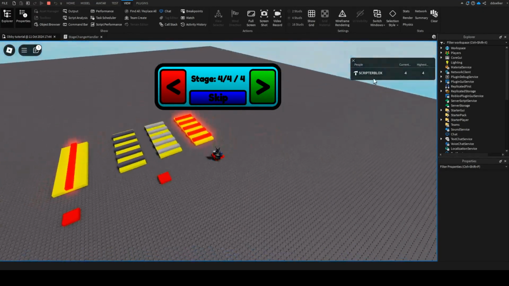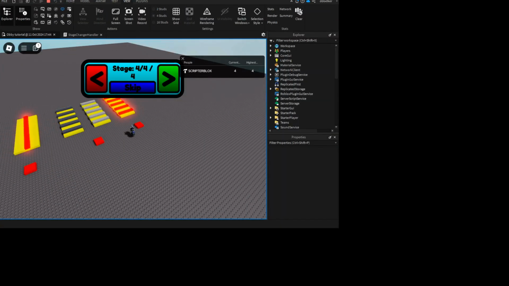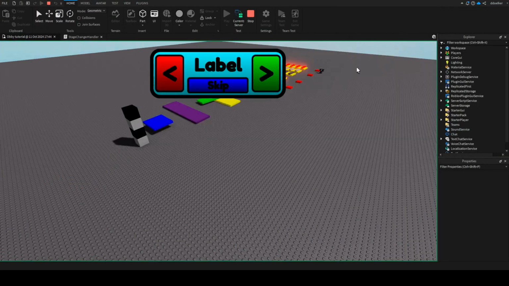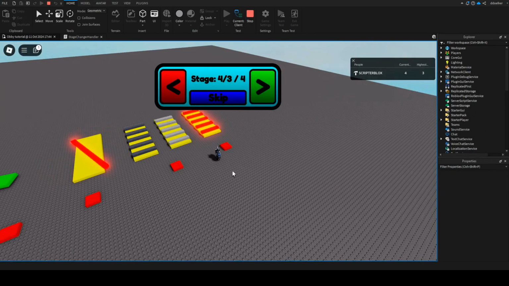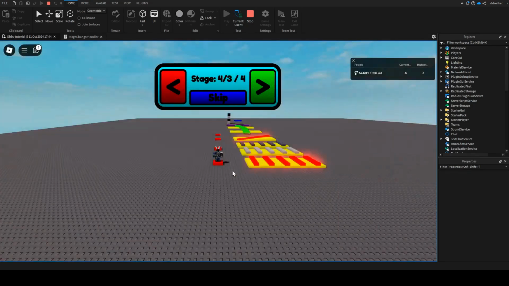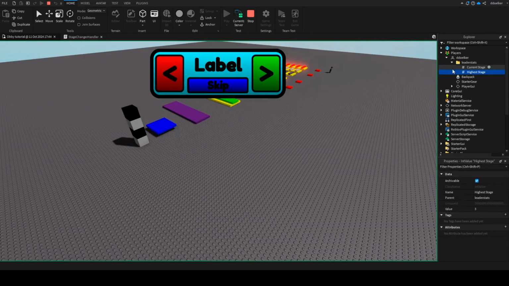I can go further. If I were to go onto the server to quickly modify the data of my highest stage, assuming I was maximally at the 3rd stage, I guess I just need to quickly reset my character for this. Oh, the problem is I'd also have to modify the current stage to be like 3 or something.